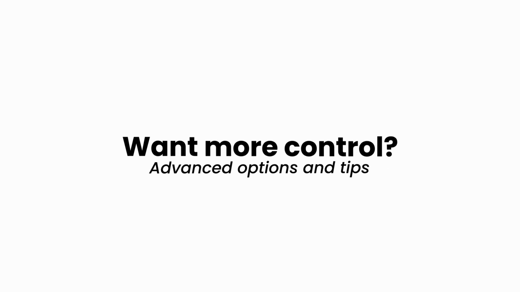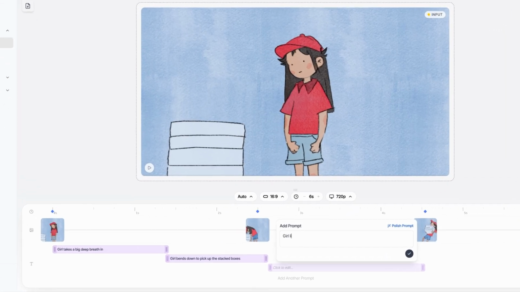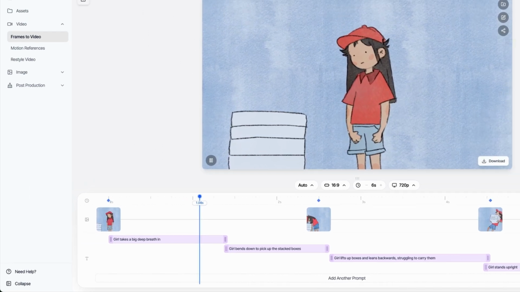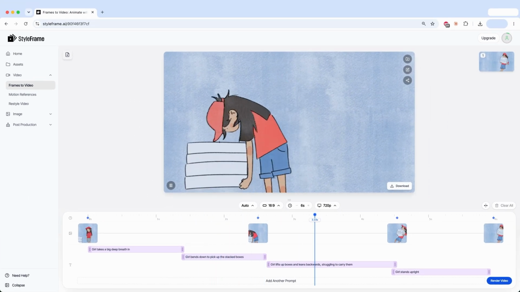Want more control? Here are some advanced options. One tip is to keep the prompts short and specific when you want precision. Longer, more descriptive prompts may invite the model to experiment and add new things to the scene.